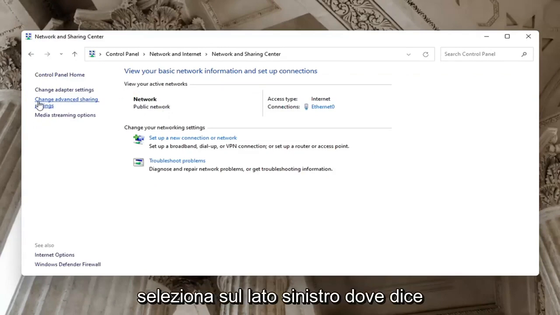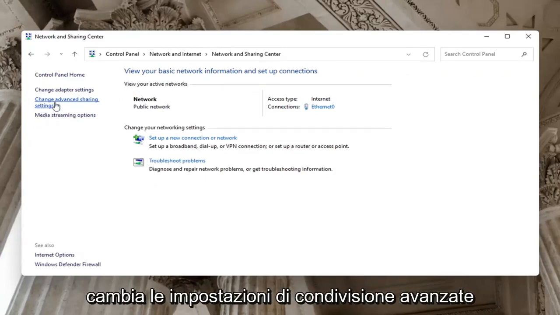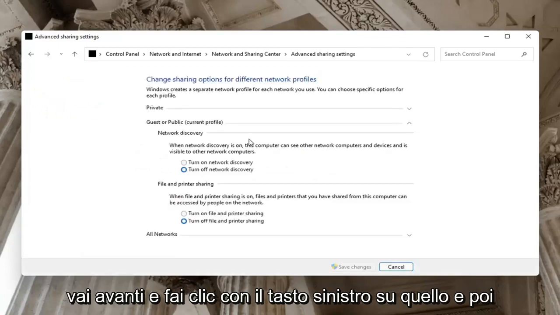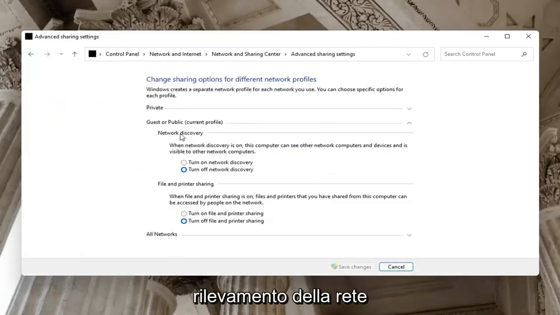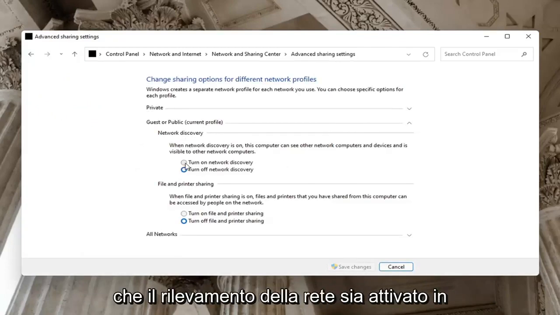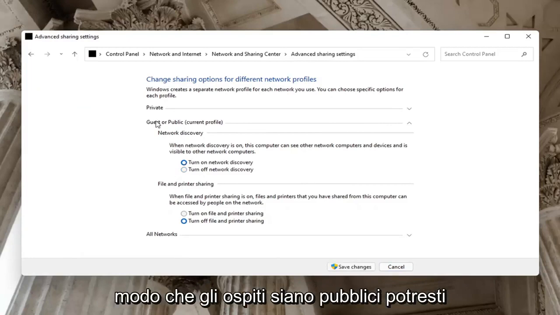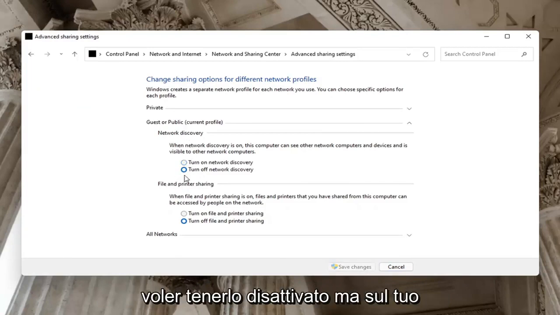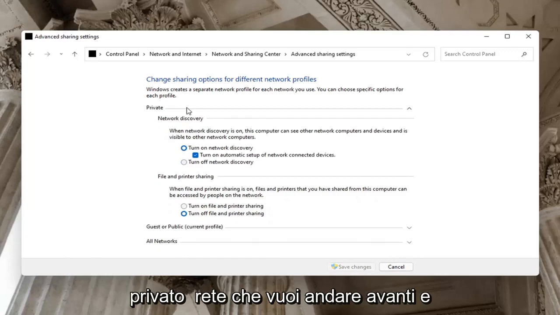Select on the left side where it says change advanced sharing settings. Go ahead and left click on that. And then on the right side underneath network discovery, you want to go ahead and make sure network discovery is turned on. So guest or public, you might want to just keep that turned off, but on your private network, you want to go ahead and make sure it is turned on.